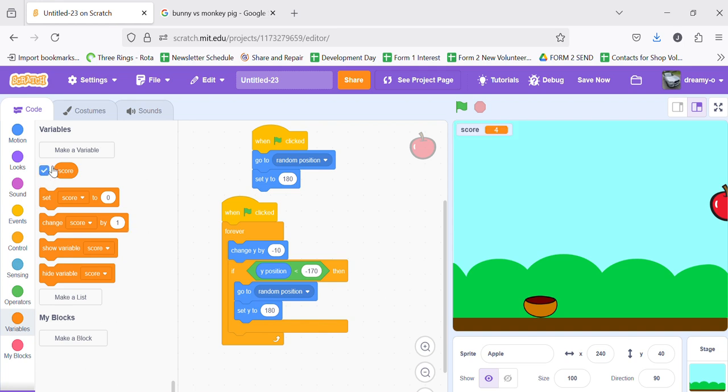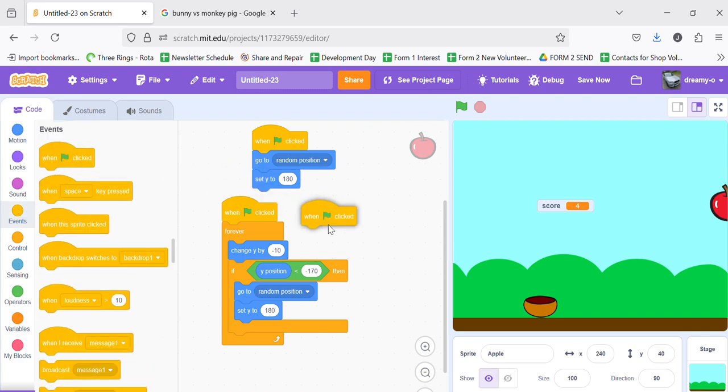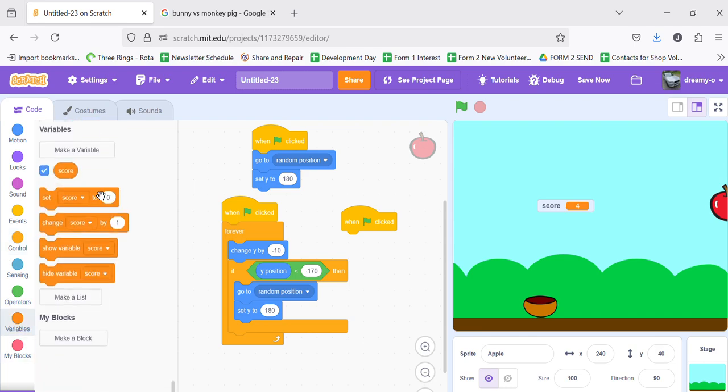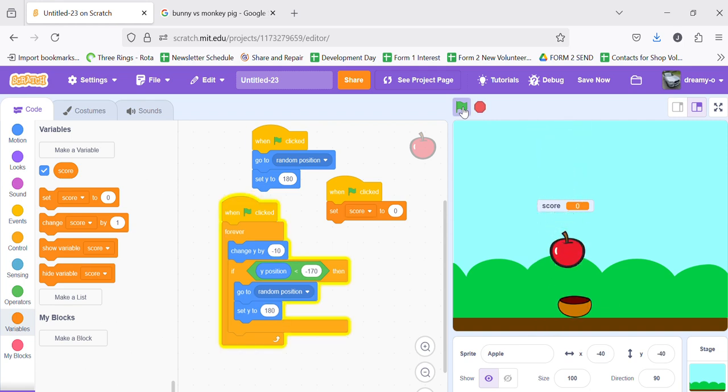So if you just click on our score variable, and put it in the middle, we can get an events, when green flag clicked. Go down to the variable category and make a set score to 0. Okay, so when the game starts, it gets set to 0, but nothing is still happening.